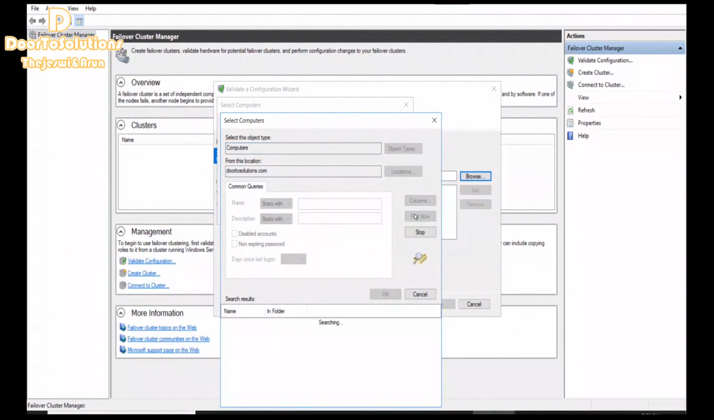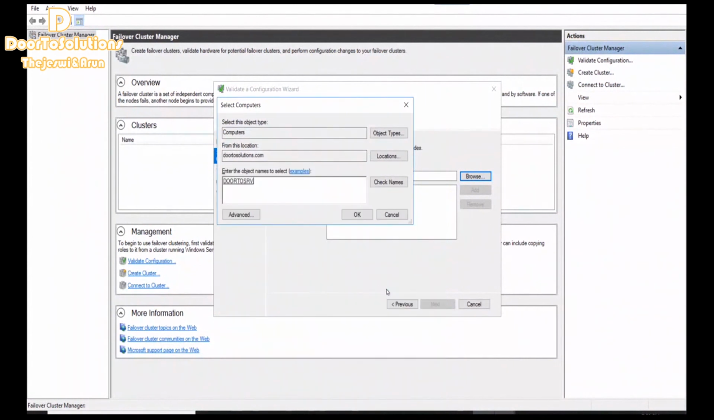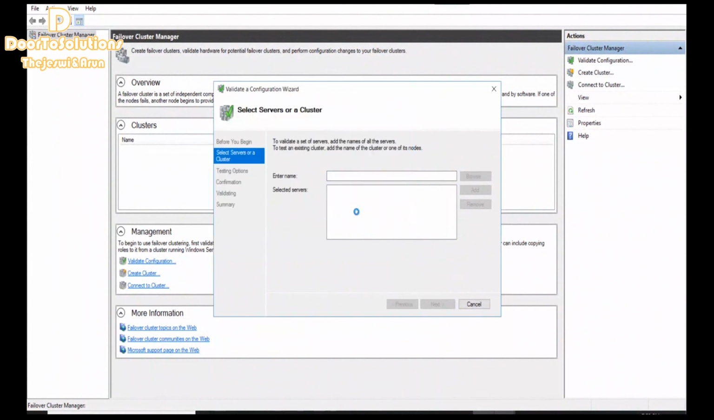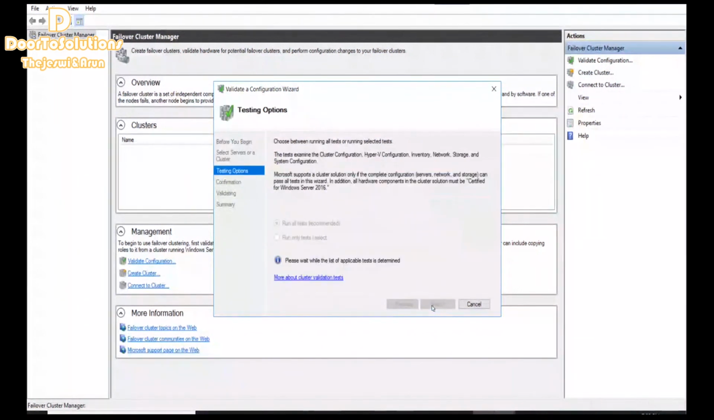Click on Find Now. Now select the server here. Click on OK. Again, click on OK. Please wait. Click on Next.